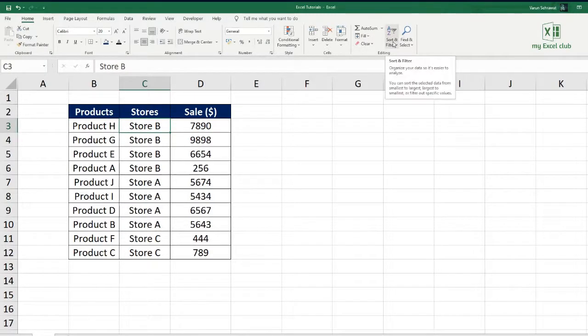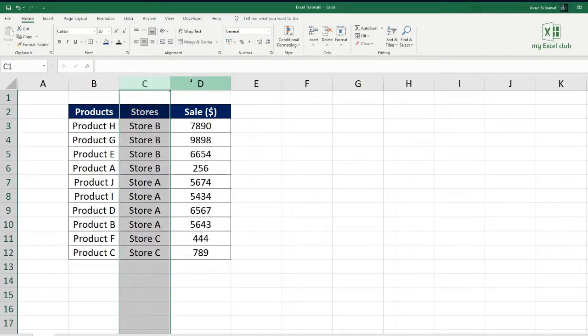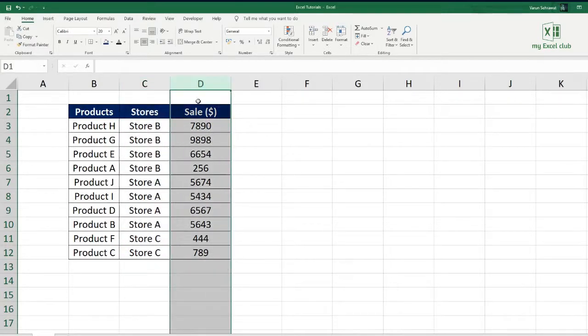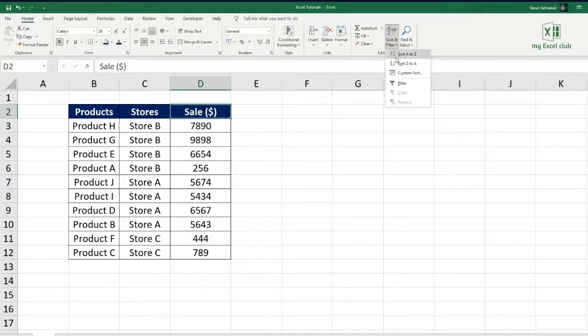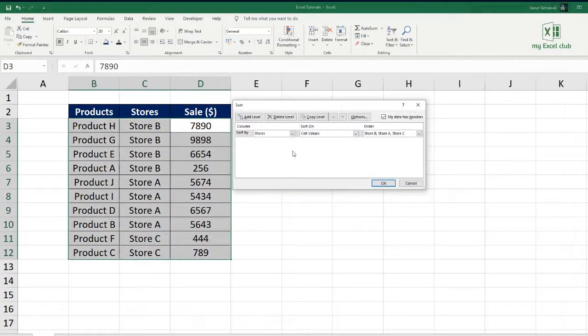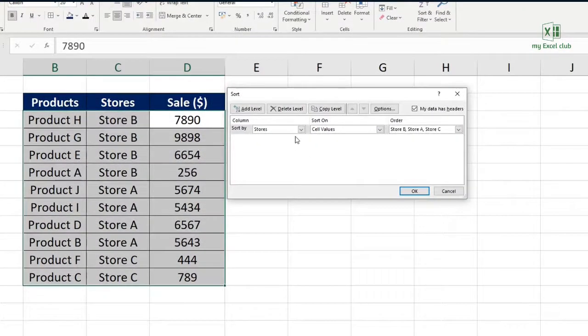We sorted the data based on this stores column. Now I also want to sort the data of this sales column. We can do it by custom sorting. Let's click on Sort, Custom Sort, and here we will add one more level. The first level is there and we are fine with this. For adding a second level, click on Add Level. Here select the sales column, sort on values, and order largest to smallest.